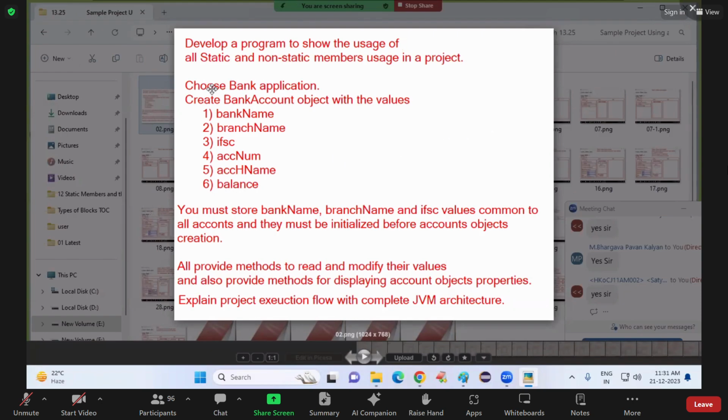Look here. Choose a bank application, create a bank account object with values: bank name, branch name, IFSC, account number, account holder, balance. If you are capable, you can enhance this with address also. I'm teaching the base and I want you to enhance it by adding mobile, email, and address. 3 extra fields you have to add at home.